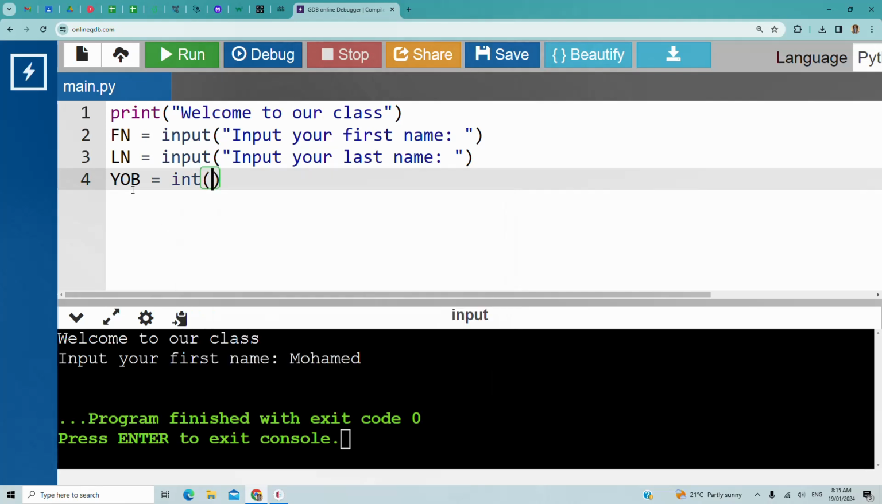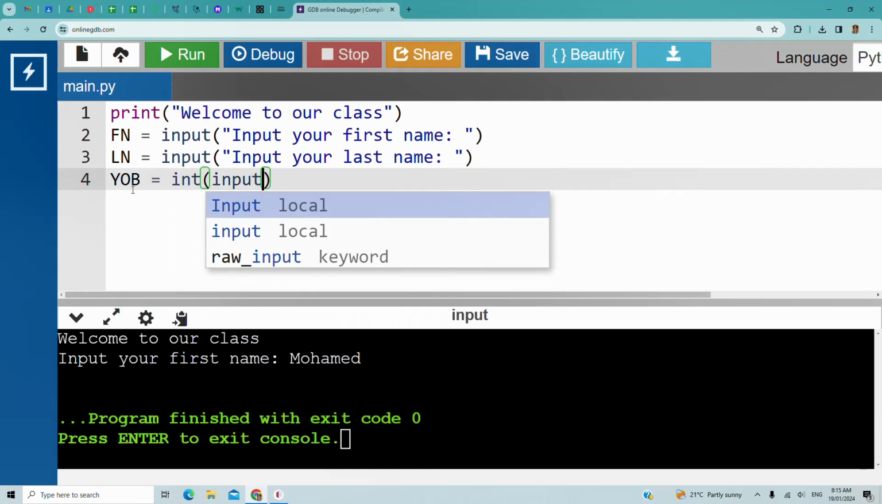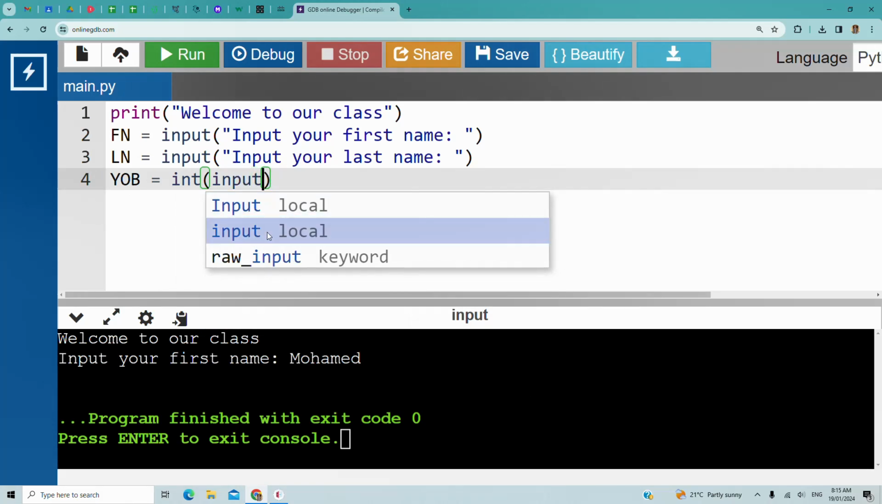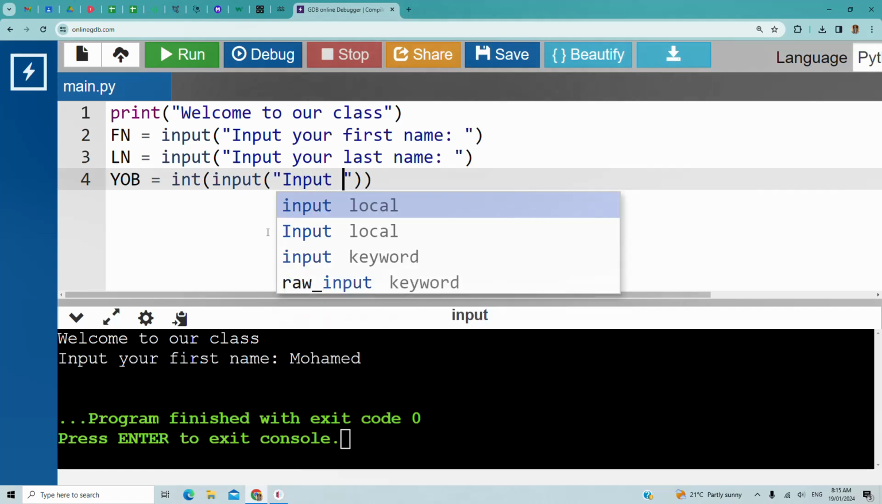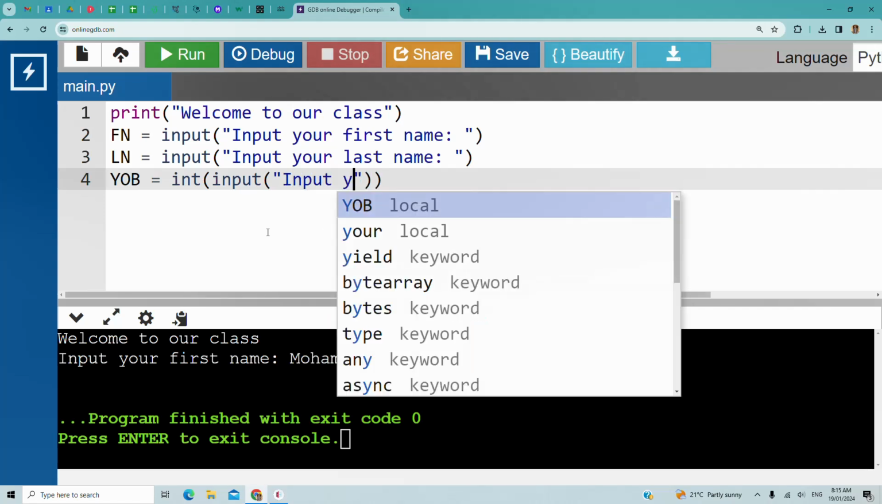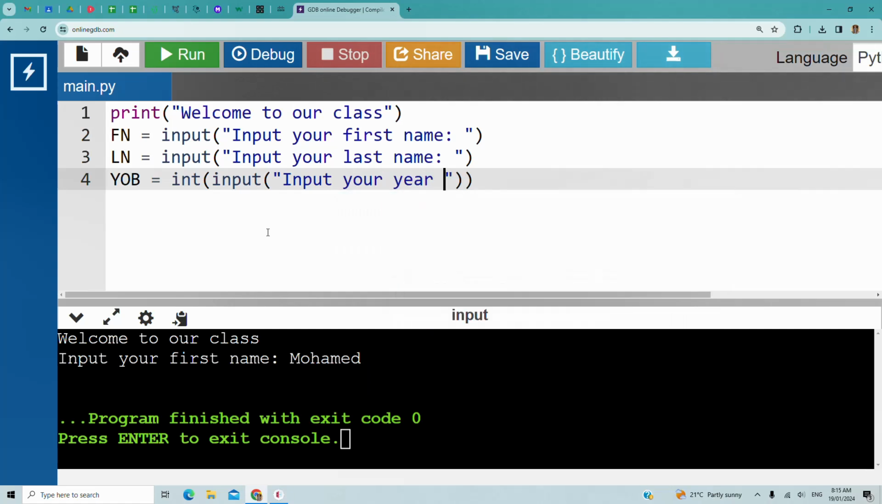Open bracket. And then the same input command, the same we did here in line 2 and 3, I'm repeating it one more time to collect the value from the user. And open another bracket inside, double speech marks, and here you can phrase what you want from the user. I can ask him to input your year of birth.